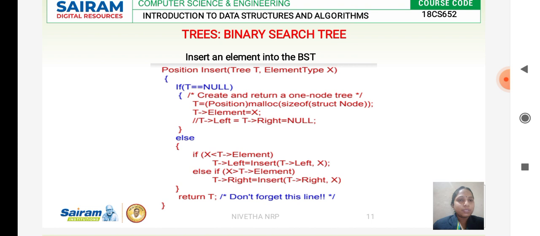The routine is the insert function. We are doing that in the tree T, and element type X is the data we are going to insert. Okay, when T is equal to null, it specifies that there is no element in the tree. So first we start by creating a node. We create a node using the malloc function, with the size of the struct, and we will be placing X in it. Initially when we create a node, we have only one element, so the left subtree and the right subtree will be null.